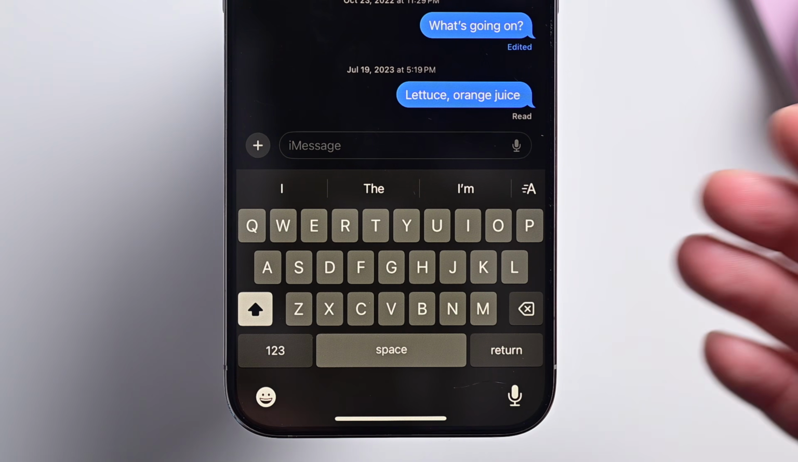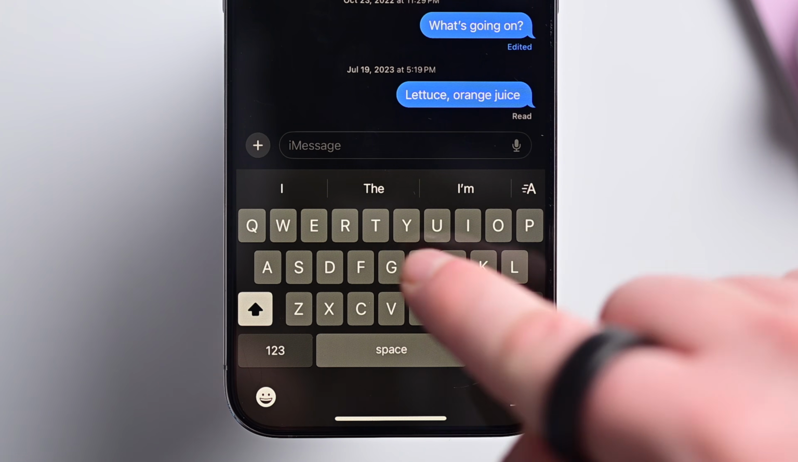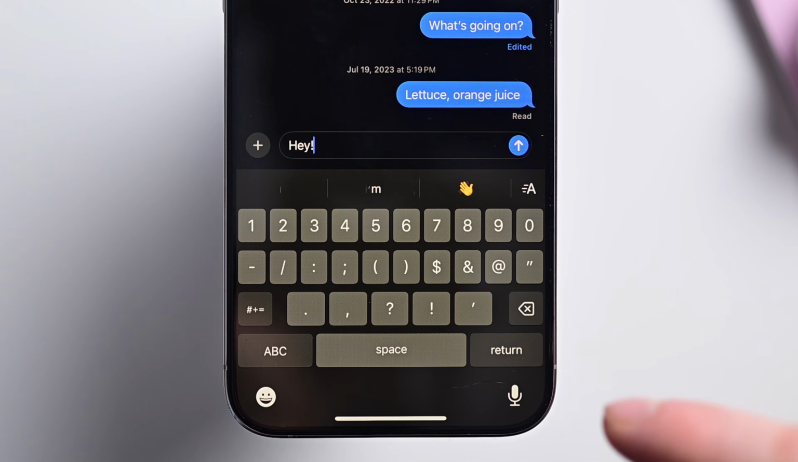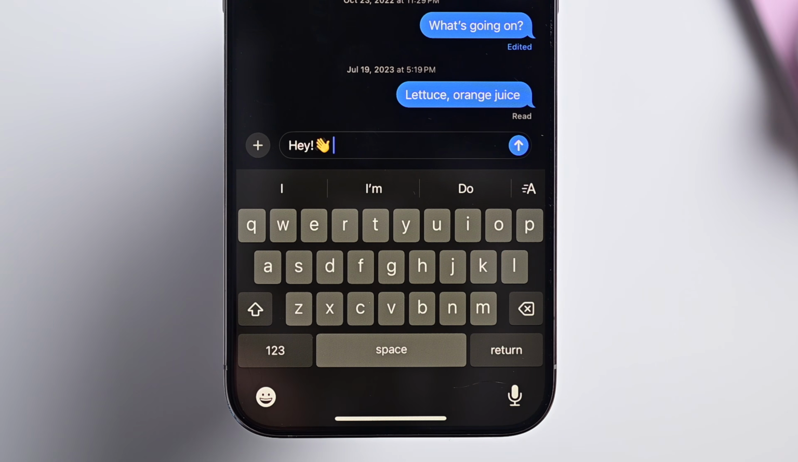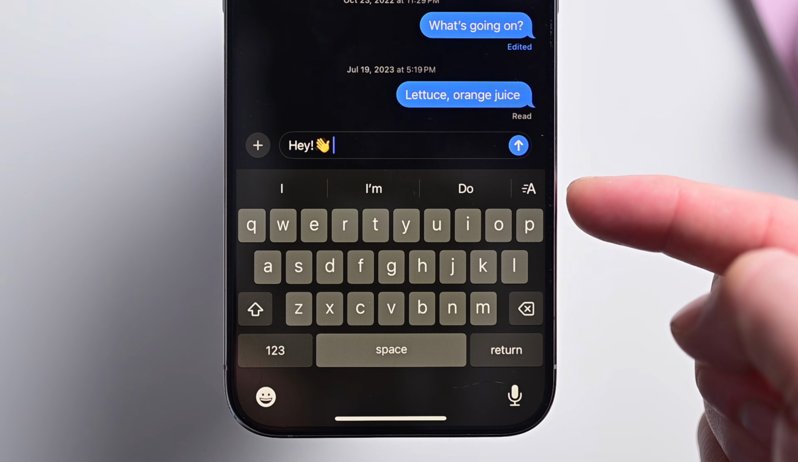When composing a message, there are plenty of new text effects. So if I just say, hey, and put an exclamation and then put a shaking hand there, you can see there's this option here on the right.